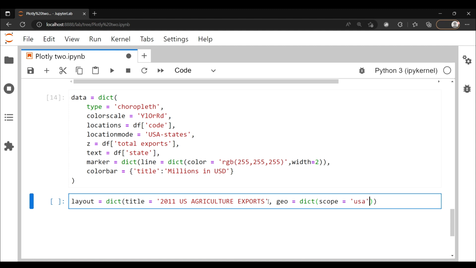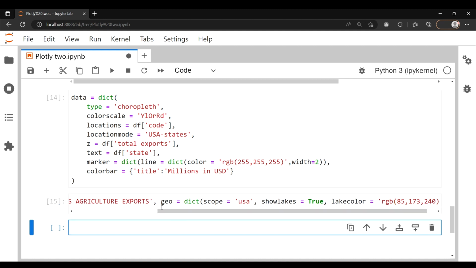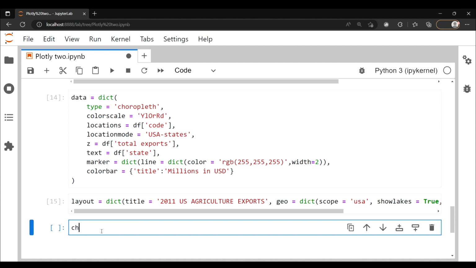And after that we want to add some data. Say show lakes. We want to show lakes and make sure that this is true, and let's put lake color here, and let's give it a good color. Let's say RGB, so there is a good color that actually works for lakes. RGB with these values. Then let's run this.